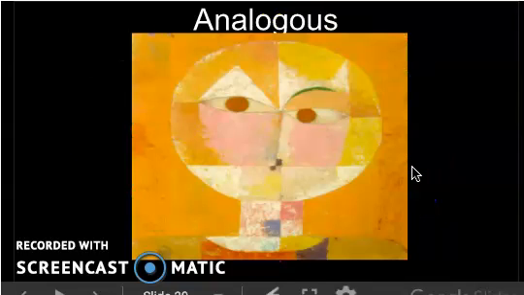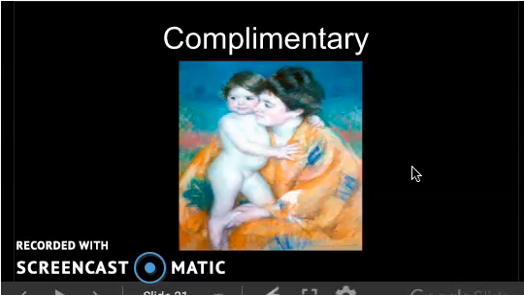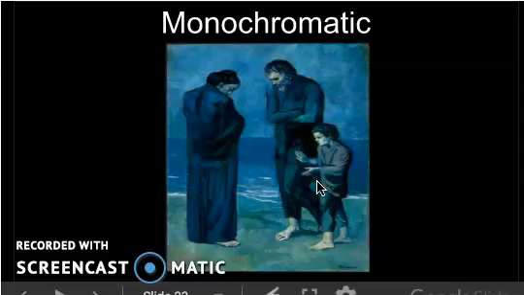And then here are some professional examples. So this is an analogous color scheme, so 4 colors side by side. Here's a complementary color scheme. You can see the cool blue-green and blue and orange in the foreground. These are opposites. This is a monochromatic color scheme. This is a Pablo Picasso painting that mixes blue with black, blue with white, and blue with orange, which is his complement.